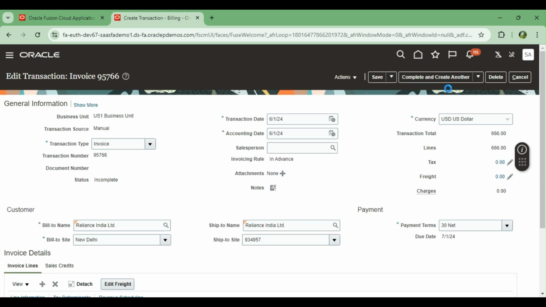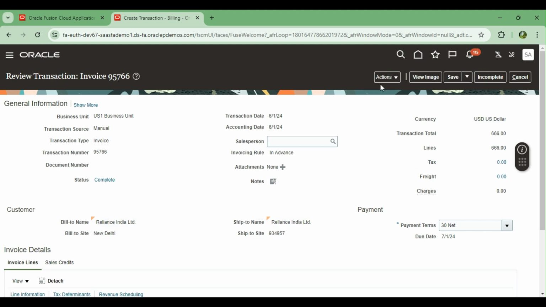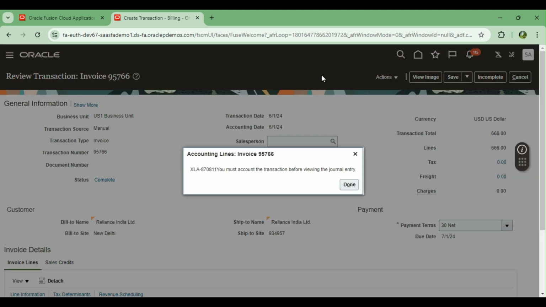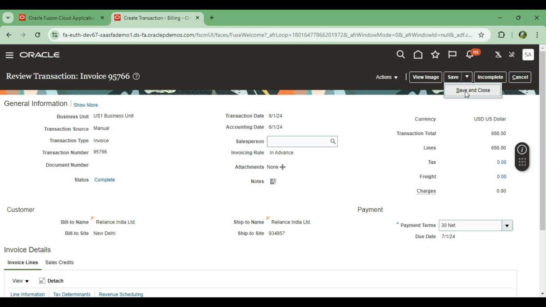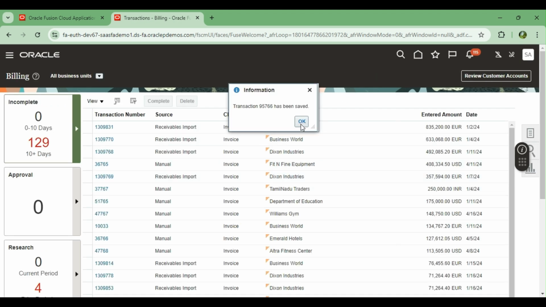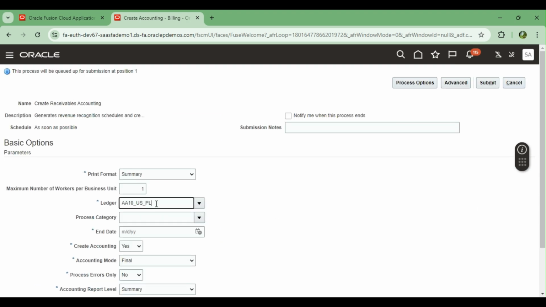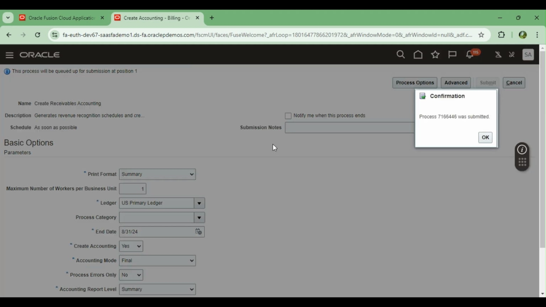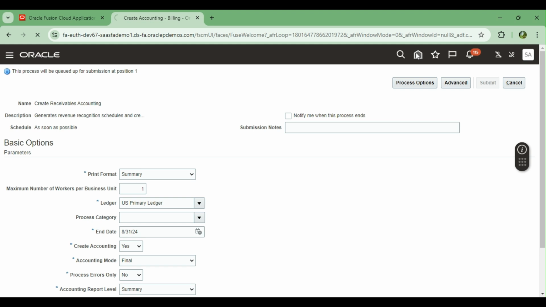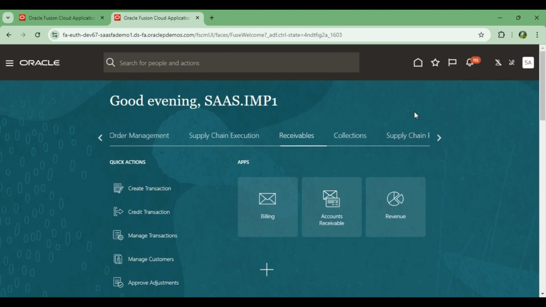Now you can see complete and review. So for 3 months, it's $222 each month, right? Now let's go down to the action and view accounting. Let me complete the create accounting first. Click on the taskbar, go down to create accounting, click on submit. Okay, so now our program has been submitted.